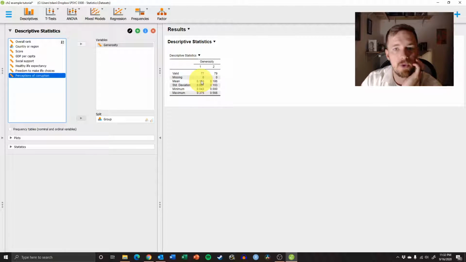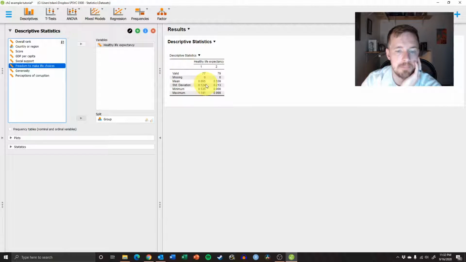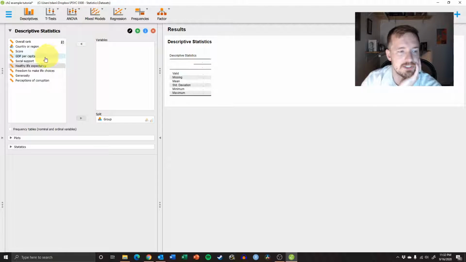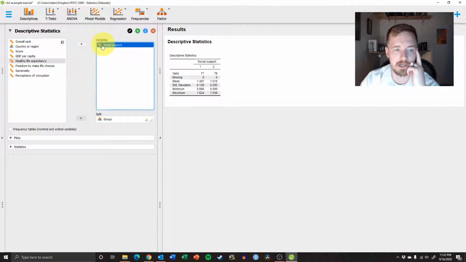0.183 versus 0.186. Or if we wanted to look at healthy life expectancy, this is where we do see a big difference, where the happier countries seem to expect a longer life and a healthier life than the people in unhappy countries. Let's take a look at social support. I'm just kind of interested in this stuff right now. Here again, we see that the happier countries have more social support, not just their families, but their government systems as well, versus the unhappy countries.